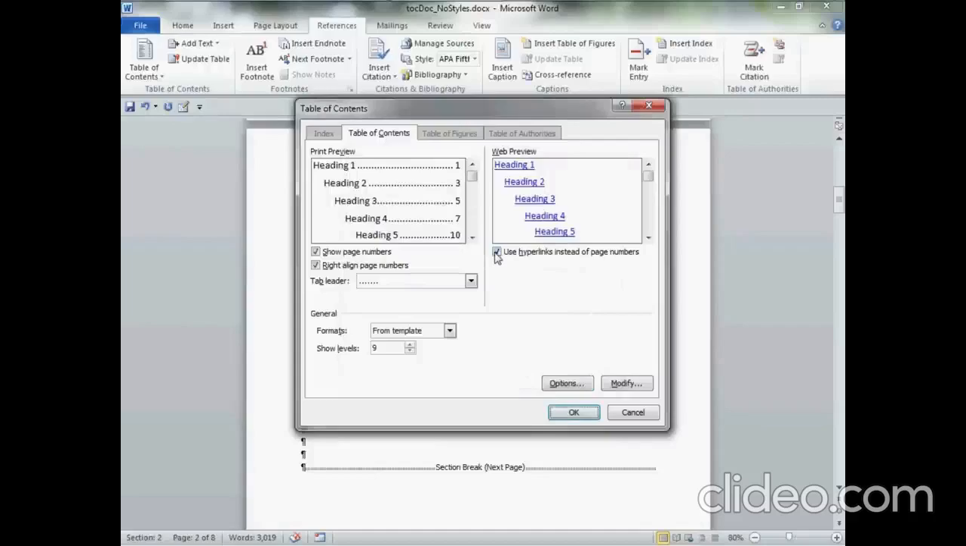Go straight up. We do not want to use hyperlinks. This one is for print. So we're going to uncheck that. All the way down to show levels. We only want to show 3 levels because that's all we've got. Formats from template is good.